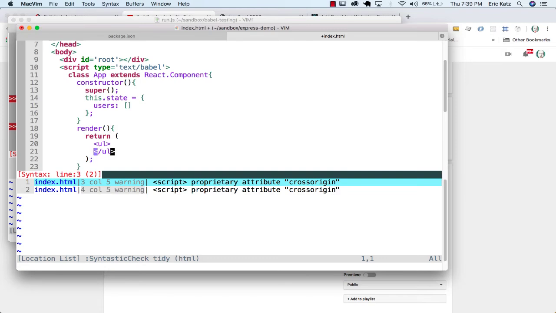And we'll do a quick mapping over users. We'll specify users.map. We've got a user. We'll have a list item. We know it's going to bark at us that it needs a key. We'll assume we'll have an ID here, and we'll display the user.name. Close up the LI. Close up the map.